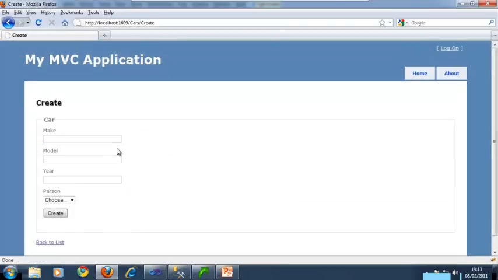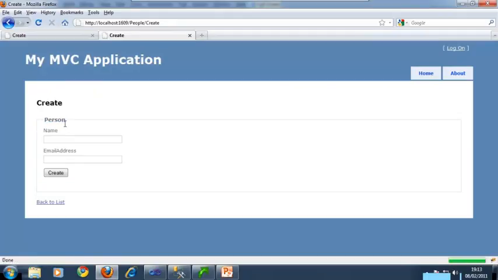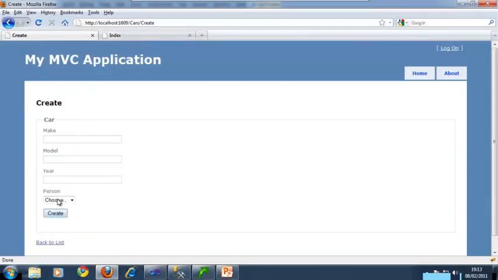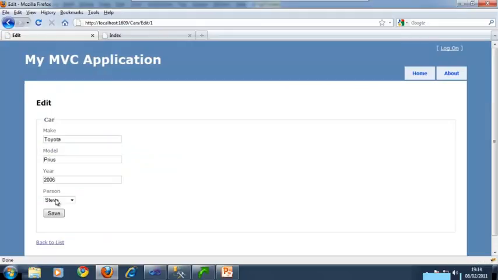Okay, so now when I'm creating a car, you'll see that the scaffolding has produced a drop-down list, and I'll just actually use that and then I'll show you the code behind it. Before I can proceed with creating a car, I have to create a person. So I'll go to the people controller and I'll create Steve. Then if I wanted to create a car, in my drop-down list I can choose Steve. So I'll add to my list there. And if I go back into that, you'll see that Steve is automatically chosen because we've remembered that.